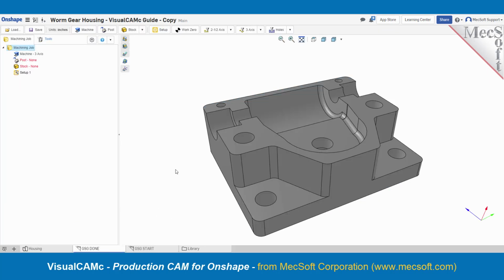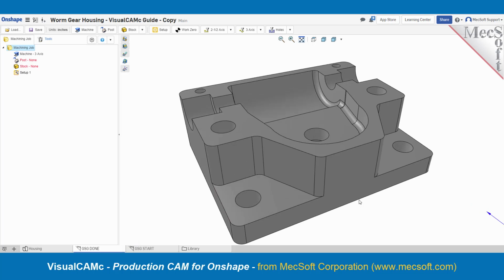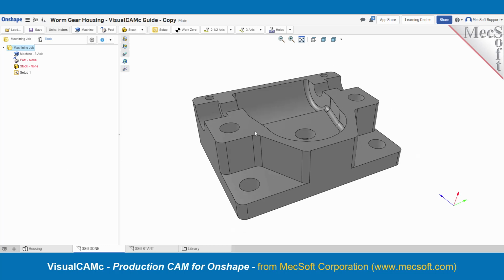If we look at VisualCAMc, you'll see the part is loaded, and every part is basically set up the same way. You look at the shape of your part, the size of your part, how you want it to be oriented on your CNC machine, and there are various steps in each setup. Basically, the setup is comprised of the first 5 buttons on the VisualCAMc toolbar, and we're going to take a look at each one of them.